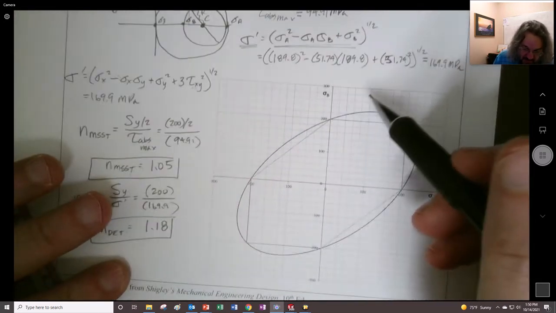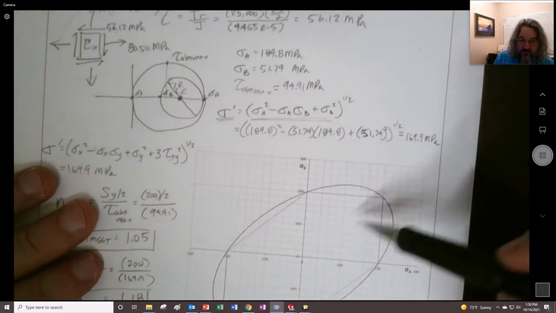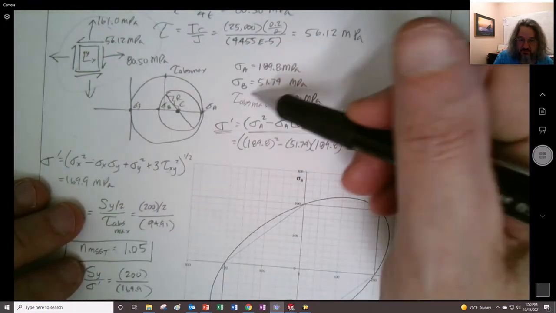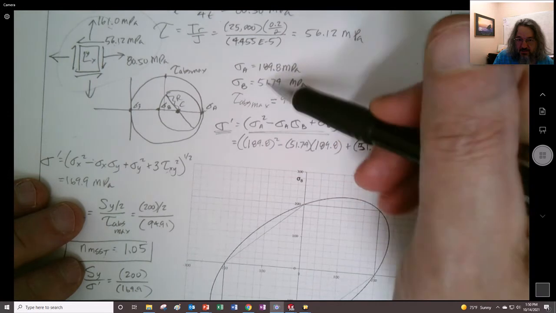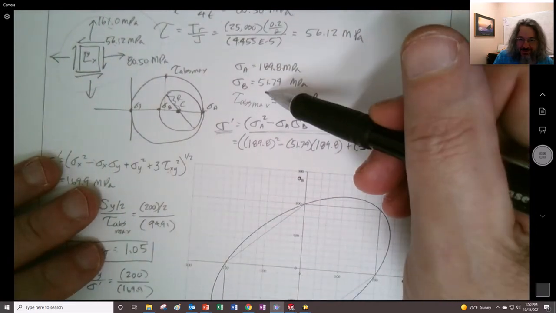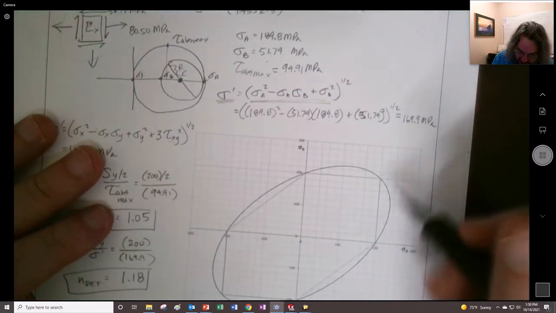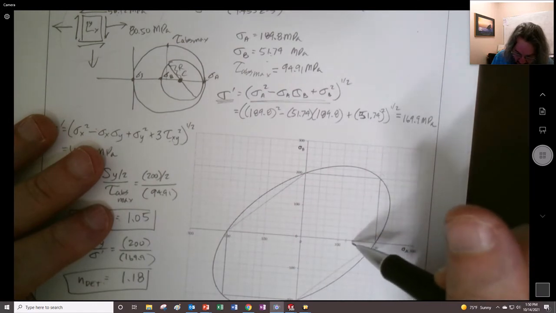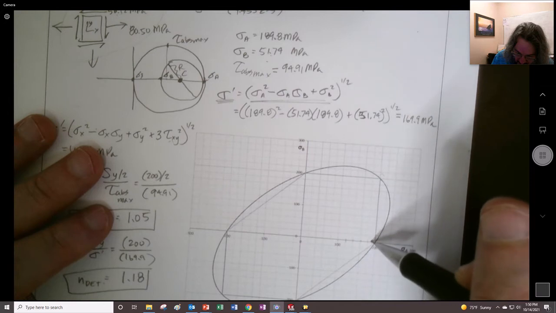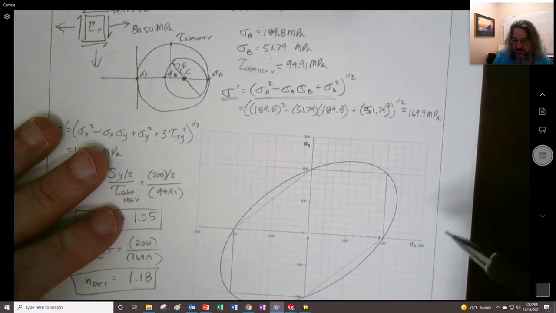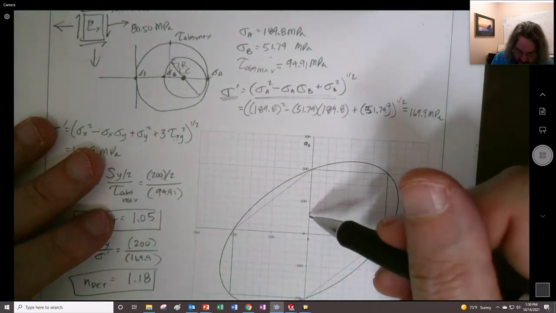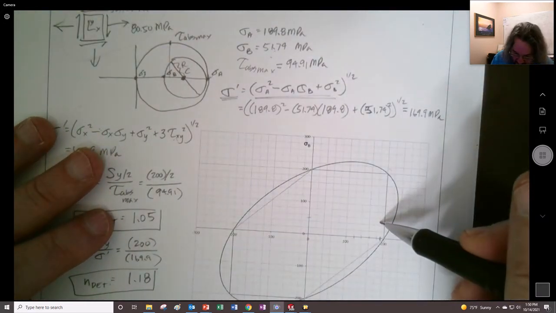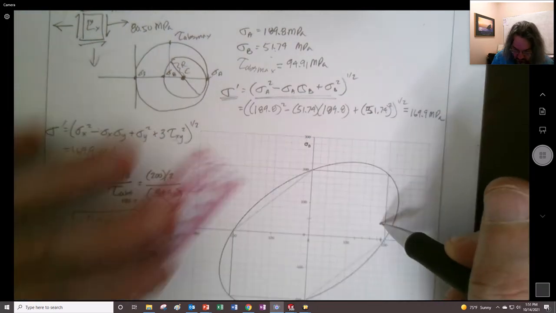So if we're going to plot these out, if you have to do a failure look out, you have to get the principal stresses. So we have like 190 and call it 50, right? So I think these are 120, 140, 160, 180, so 190 is like right there. And then 50 is going to be like right in there, right? So we're really looking at right about there.